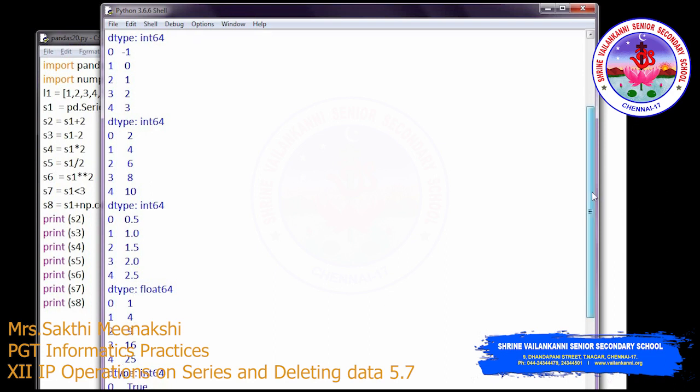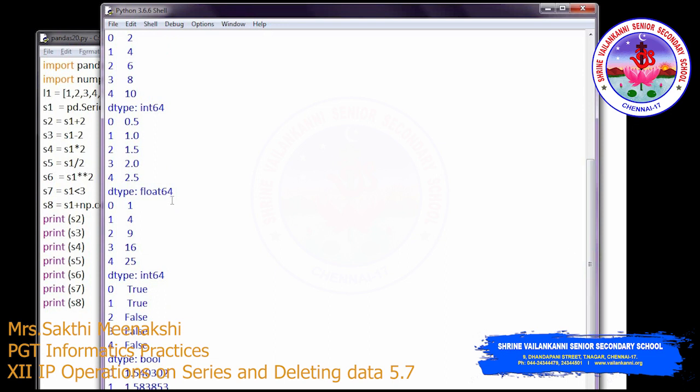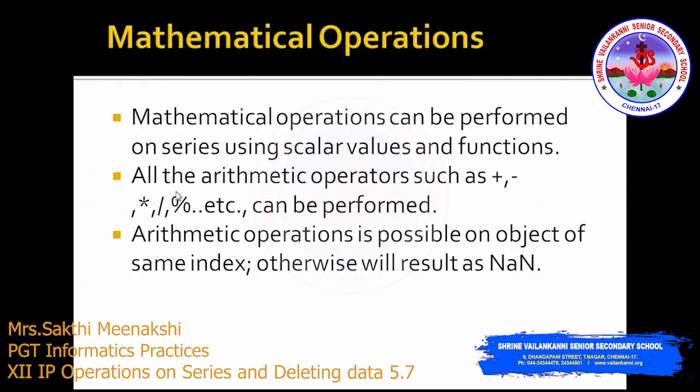The next one is the Boolean result, S1 less than 3. Values less than 3 are made true, others are false here. So this is Boolean. And the next one is where we are adding the cos value, S1 plus cos of S1. Cos of S1 will be found, and that is added to S1 here. This is how we can do arithmetic operations with constant values or with functions. Let's see the next example.